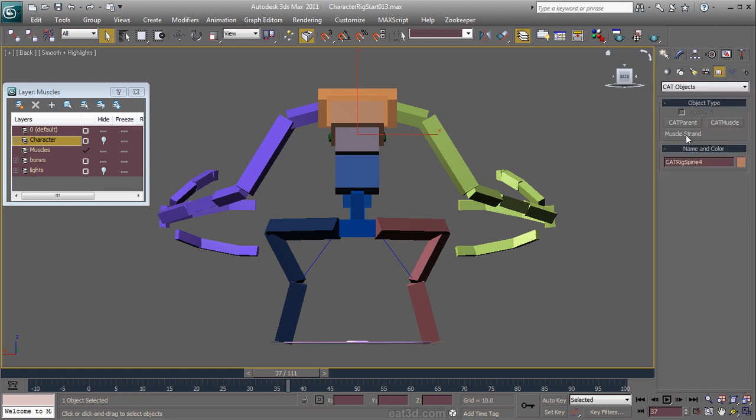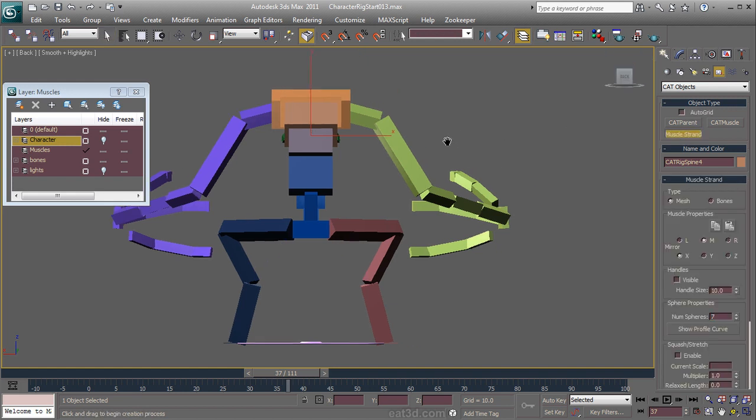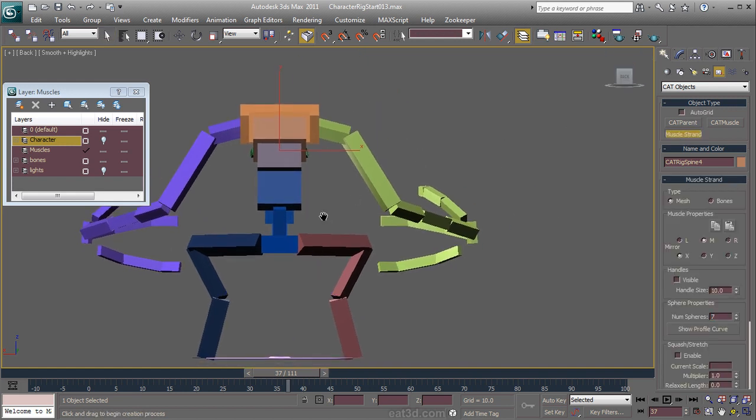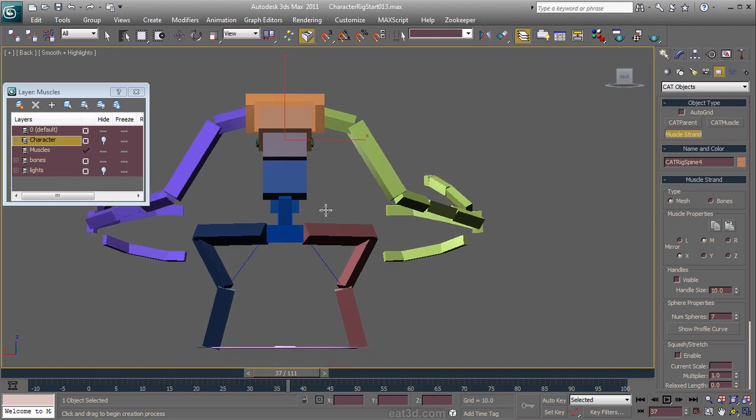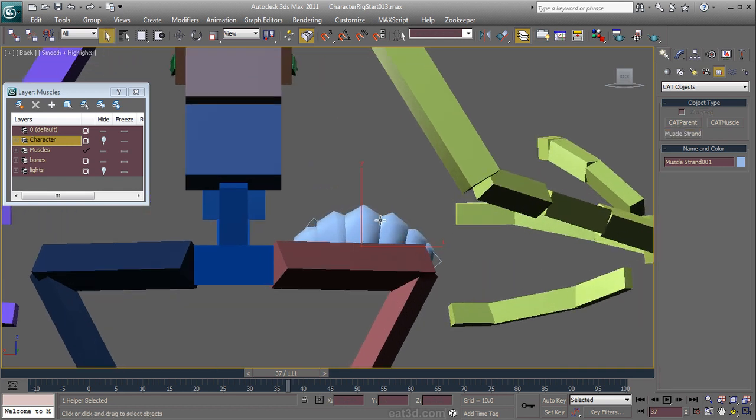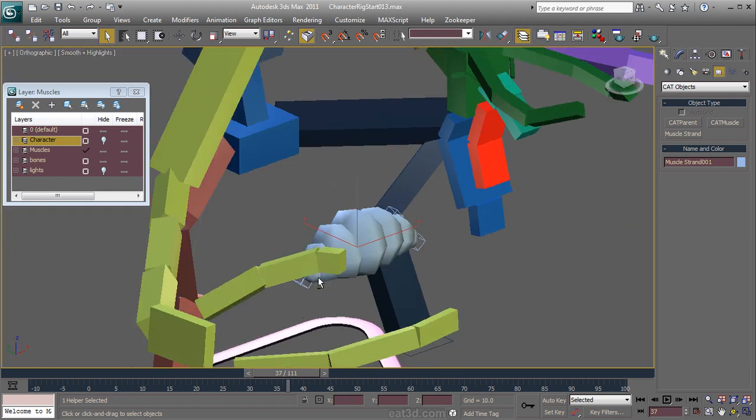And here we have two different types of muscles. We're going to choose the muscle strand. And muscle strands are pretty easy. We're just going to create a muscle here for this leg. So let's just click and drag. And then we'll click one more time. And then we'll go over here. We'll click. And then we'll click one more time. And that basically sets 4 different points up for our muscle.